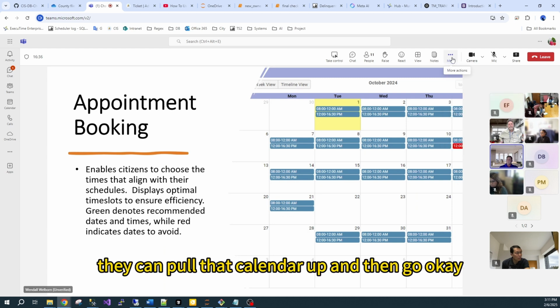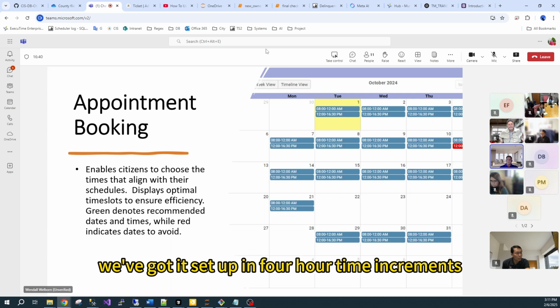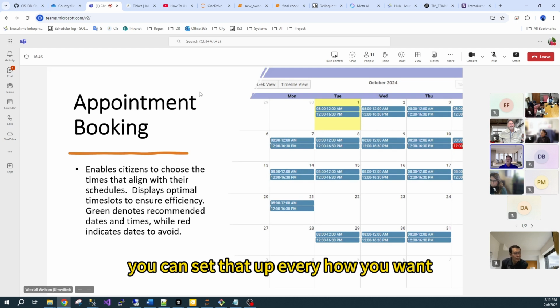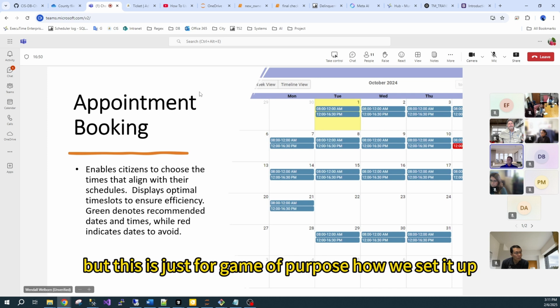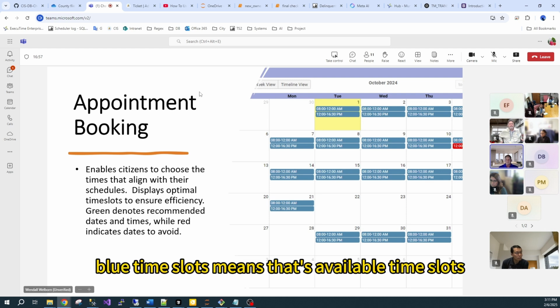They can pull that calendar up and then go, okay, so what we've done here is we've got it set up in 4-hour time increments, 8 to 12, 12 to 6:30. You can set that up however you want, whether you want 2 hours, 4 hours, 3 hours. But this is just for demo purposes how we set it up. So you see the blue time slots mean those are available time slots.